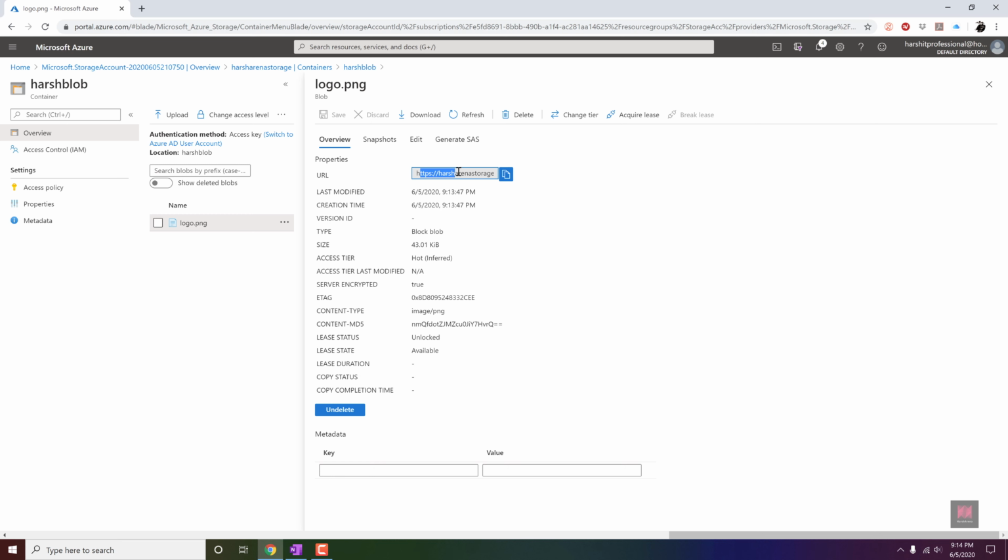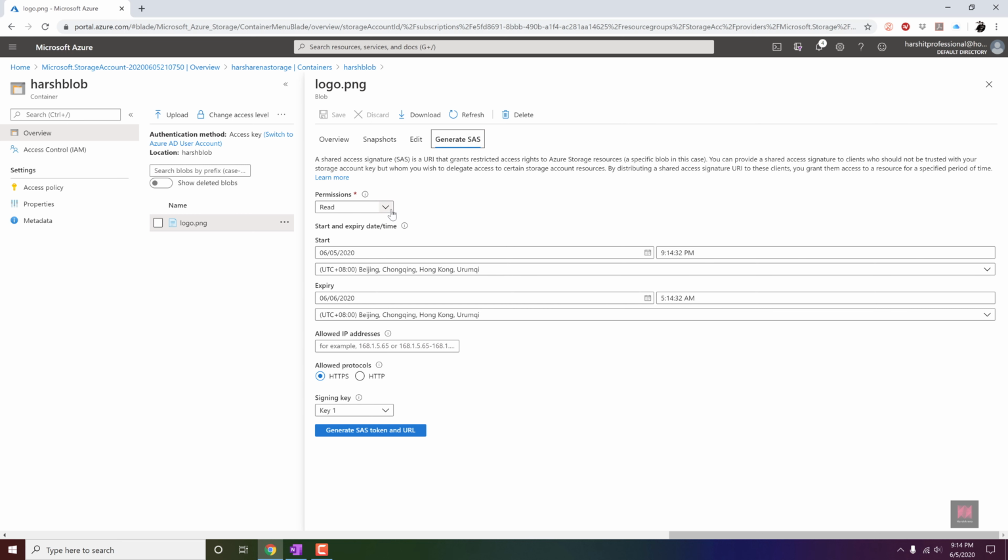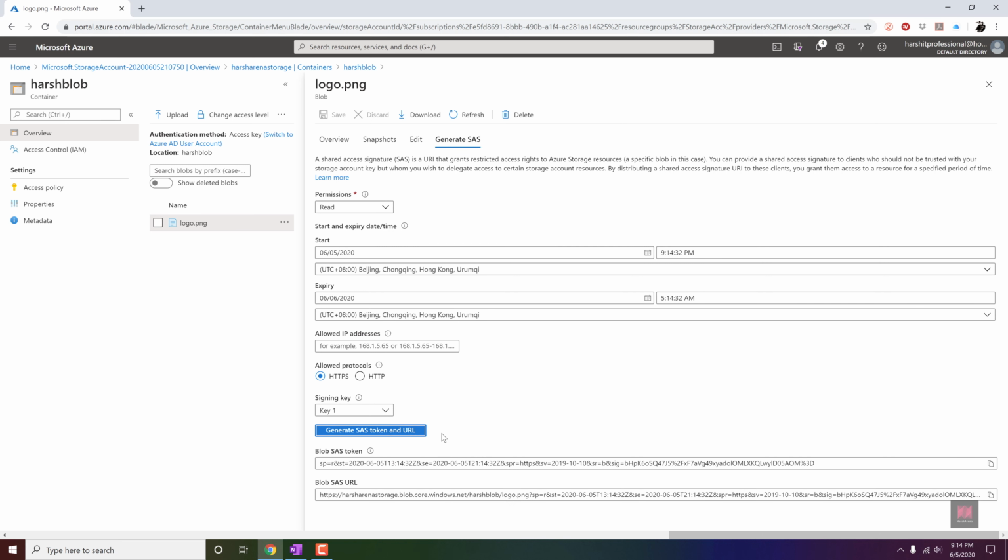But I would like to generate a secured access. So for that, click on Generate SAS as an example. And what kind of permission you would like to give? It's really a great way to give permission to someone in between a specific time frame so that people can only access data during that time securely. So I would like to give access between 9:14 to 5:14 a.m. And if you are ready with that, simply generate the SAS token and URL.